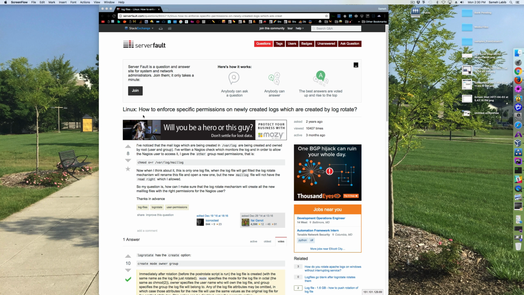So we're back to this question of how to enforce specific permissions on newly created logs which are created by log rotate. And I'll reiterate my problem, which is I want to have PHP scripts which can read these log files. By default, log rotate, or the system, when it is handling the log files, sets very restrictive permissions which don't allow others to read these files, or sometimes it even does not allow others to enter the directories where these files are located.